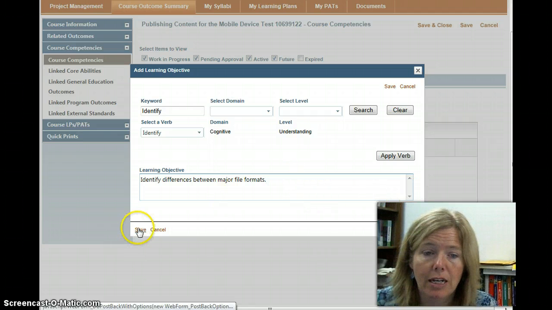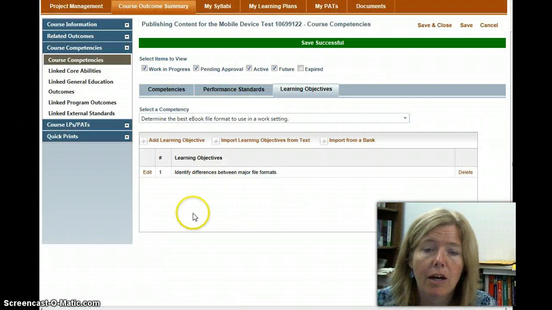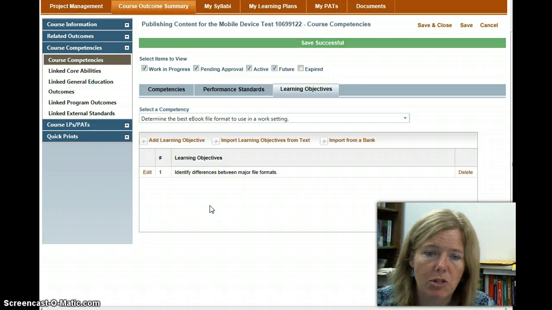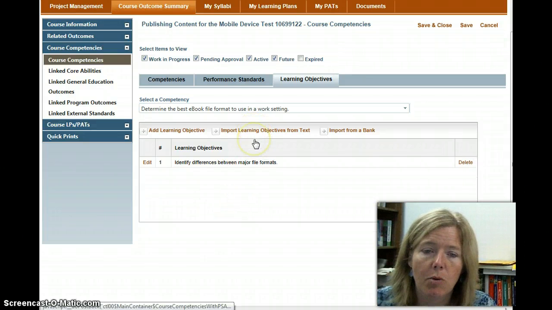I've finished entering it. I'll click Save. So that's one way to enter your learning objectives. The other way is to import them from text. So I'll click Import Learning Objectives from text.